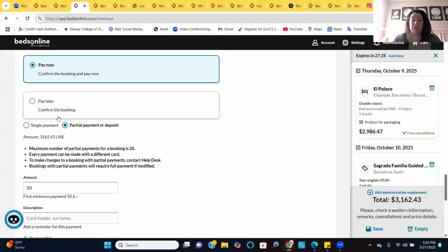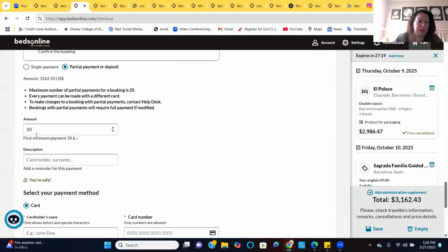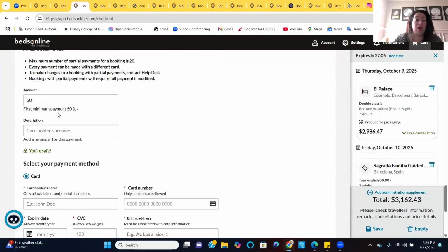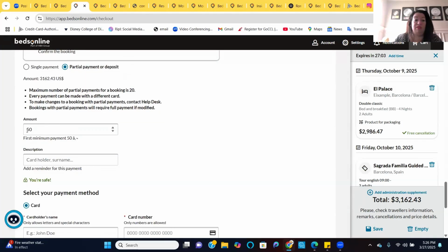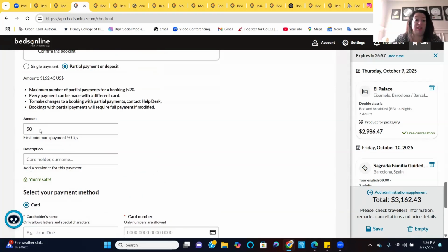Let's see if they wanted to do a deposit, they can put a deposit amount. This one is 3,160. First payment, maximum number of partial payments for booking is $20. Every payment can be made with a different card. To make changes to booking with partial payments, contact help. All right. Oh, so that's nice. So right here is saying you need at least $20. So let's say we want to do $50. That's amazing, guys. That's really good.